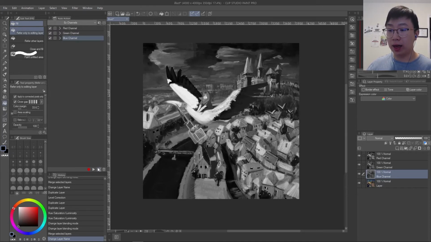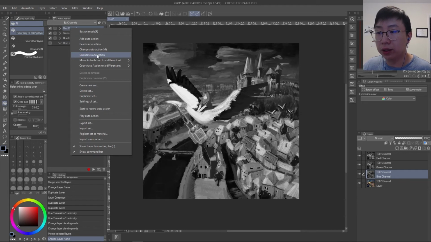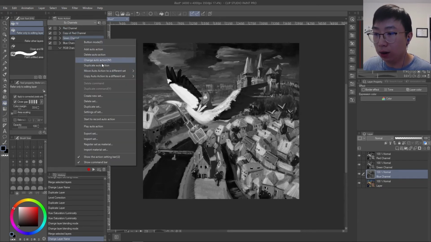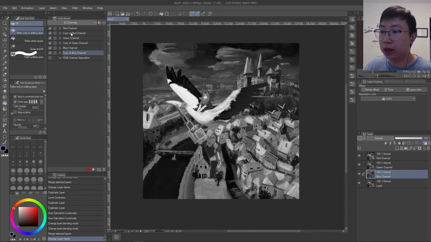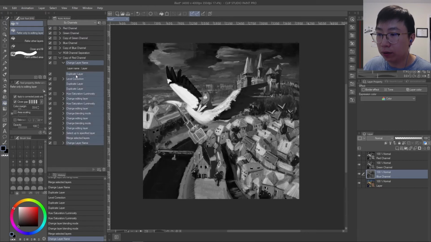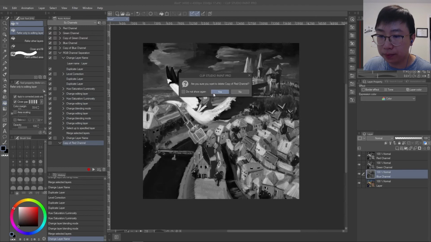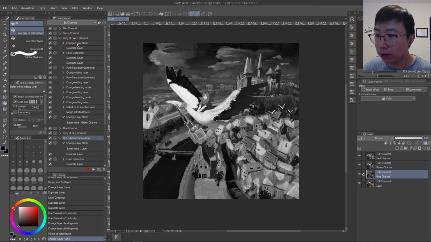Now we're all done. We just need to combine all these steps together. So make a new auto action, RGB channel separation. Okay, and you might have guessed it. All we're gonna do is duplicate all of these actions. So make a copy of each of the actions you just created, and we're just gonna drag it in there. So drag in the reds, and then delete that copy. Drag in the greens.